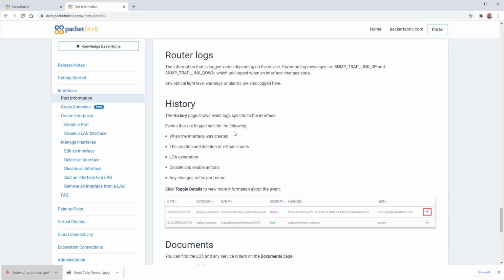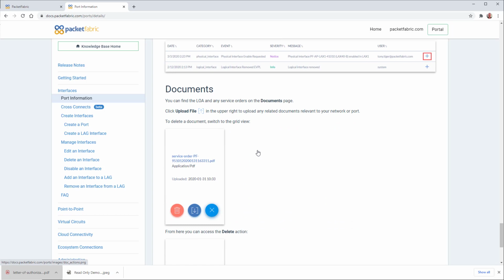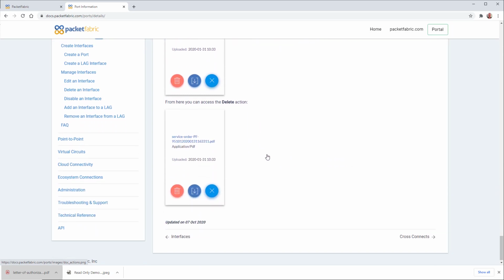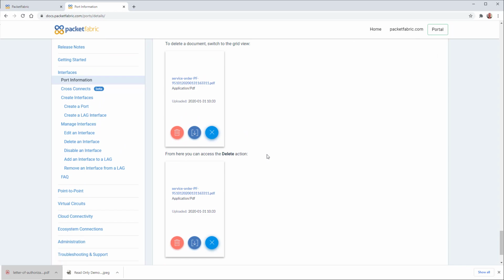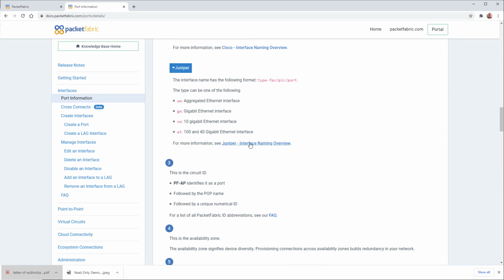We also show the history of everything that happened to the port, as well as all the documents that get generated. And this is very important as well. This is not just the service order, but any change orders, requests to delete, etc. So our documentation is incredibly comprehensive on how to create and manage ports.